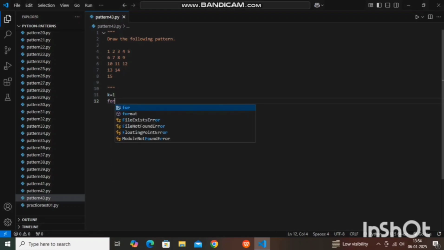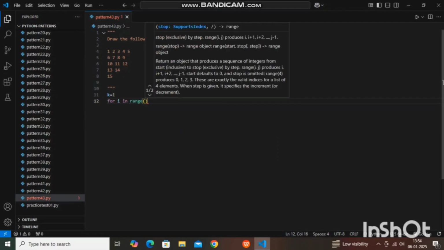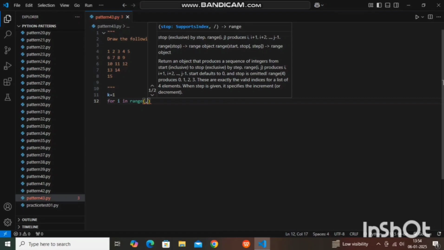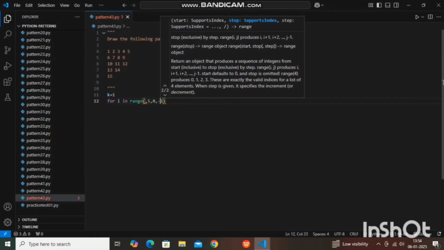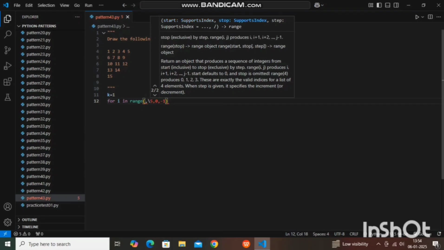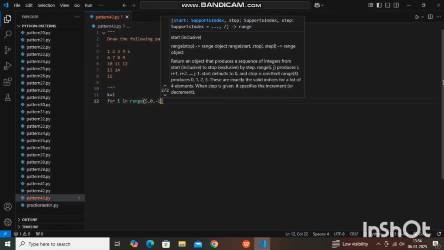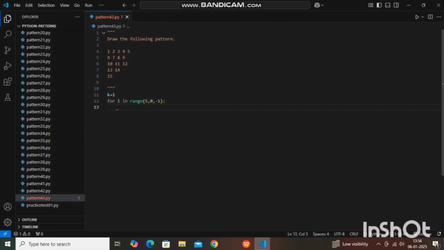Firstly we create an outer for loop, and we take 5 as the lower limit, 0 as the upper limit and -1 as the step value. Inside this outer for loop we create another for loop, called the inner for loop. In the inner for loop we initialize 1 as the lower limit and i plus 1 as the upper limit.